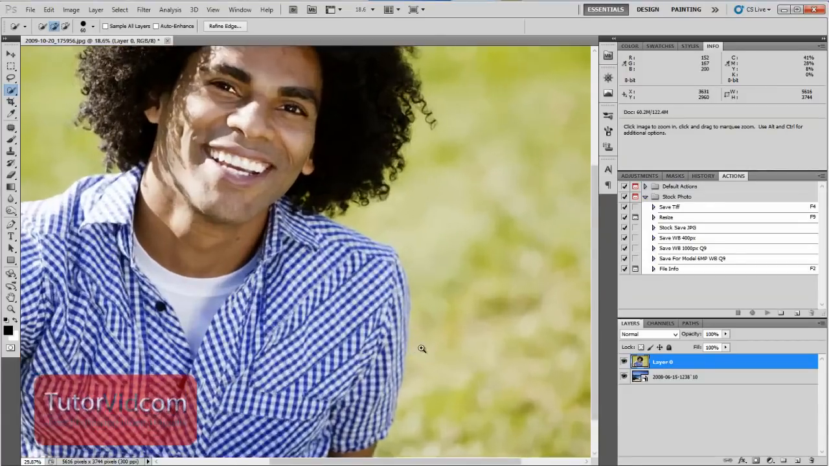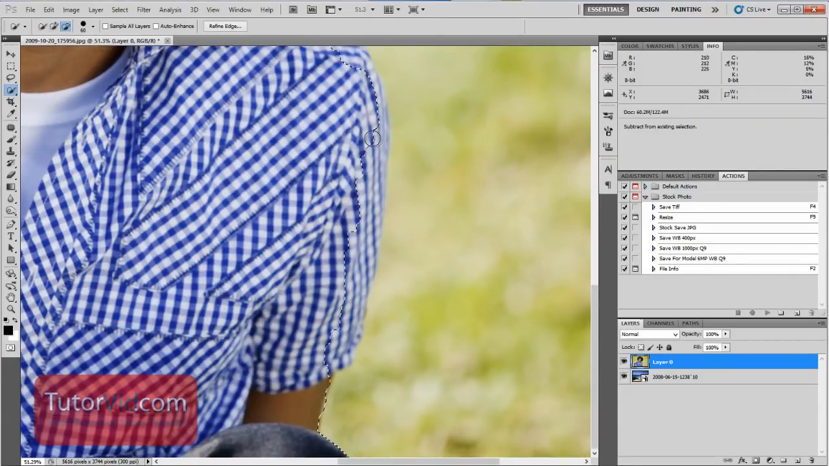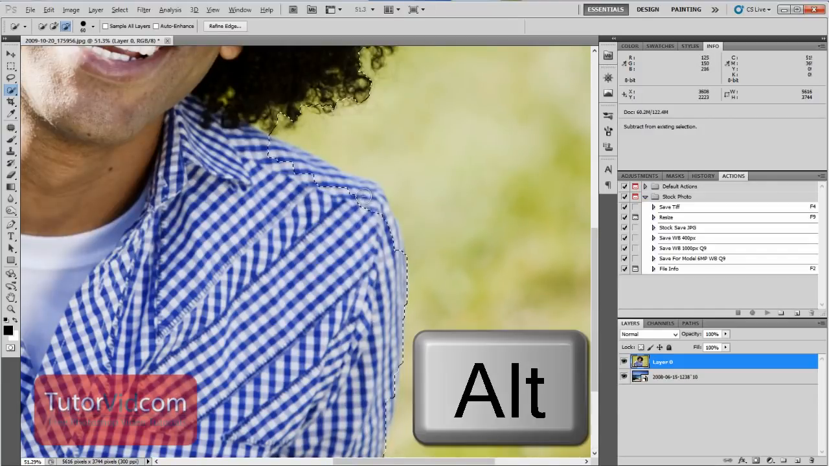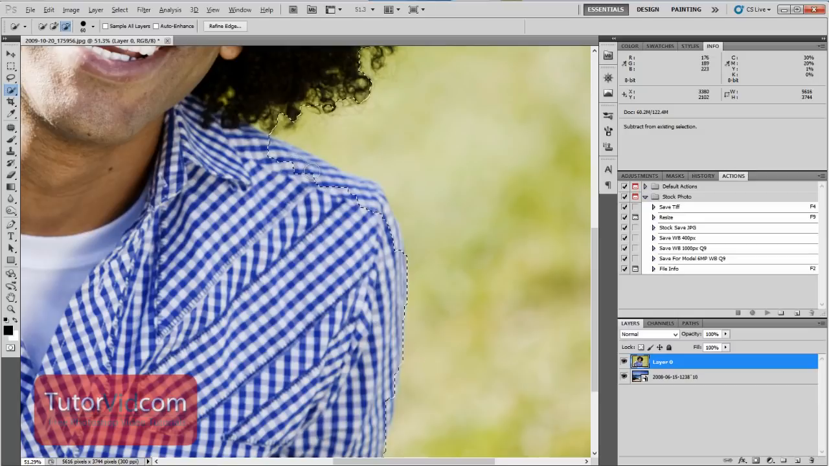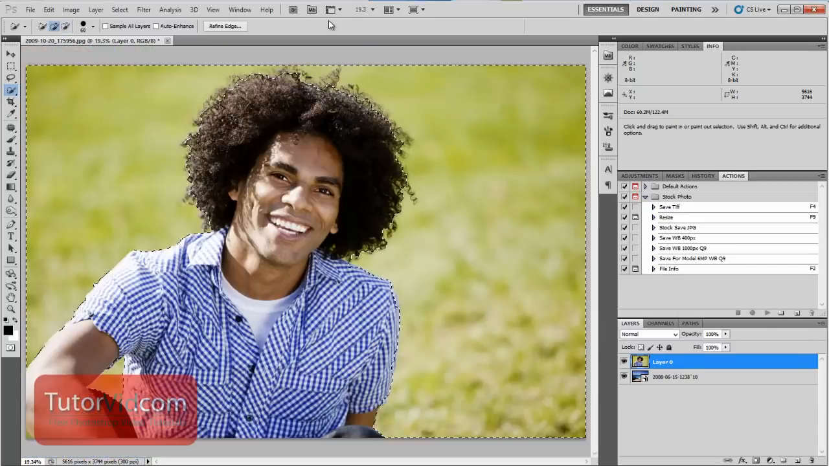I'm going to zoom in here. It took a little bit too much. I'll fix that just to make my life in the next step a little easier. I'm using the Alt button, which gives me a minus, which will take away from my selection. All right, so that's close enough.